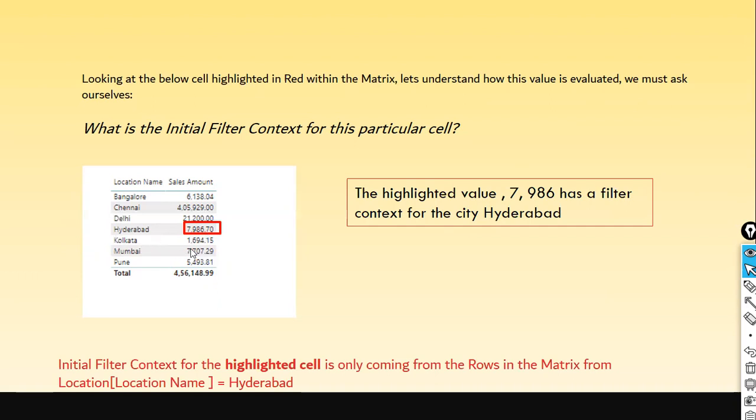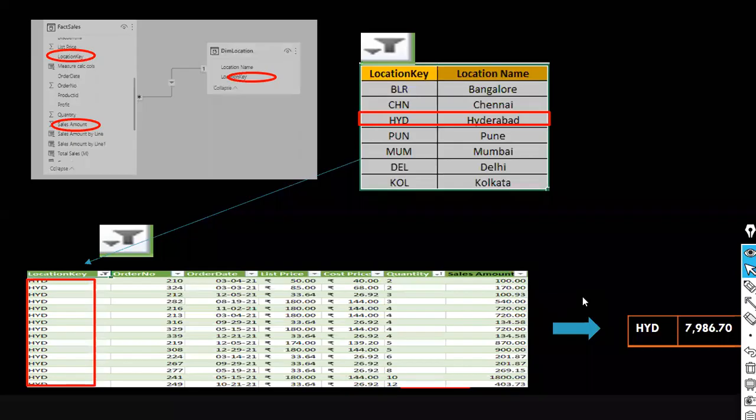Similarly, if I ask you, what is the initial filter context? Well, the initial filter context is coming from the rows in this matrix for the location Mumbai. In Mumbai, what is the total sales? That is what is happening. Visually also we can see it here.